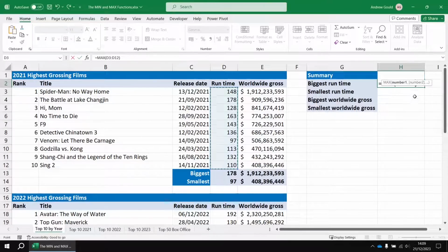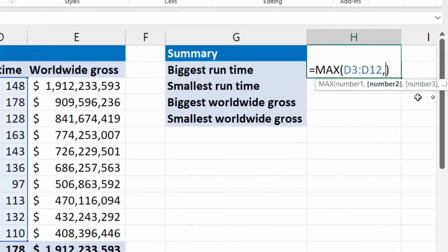If I then type in a comma, that will move me on to the number 2 parameter of the same function. And you'll just see, if I quickly zoom in on the tooltip there, I've also got a number 3 parameter, then this little ellipses symbol there.